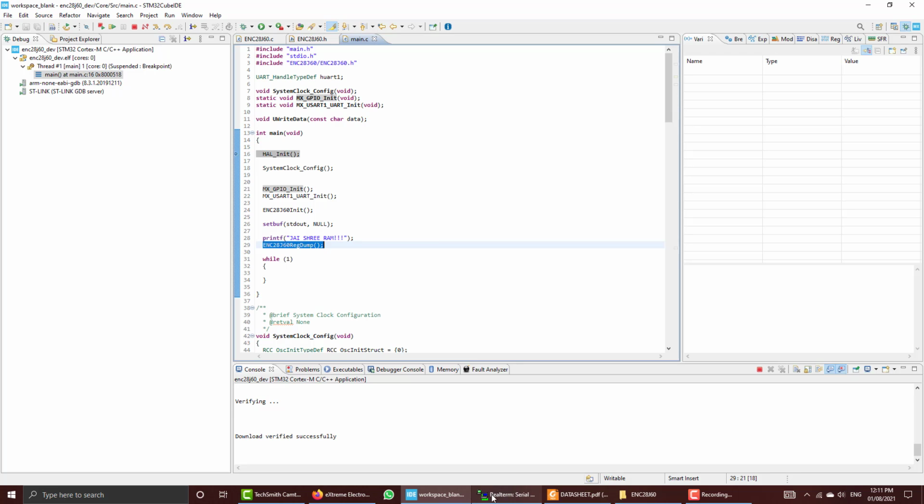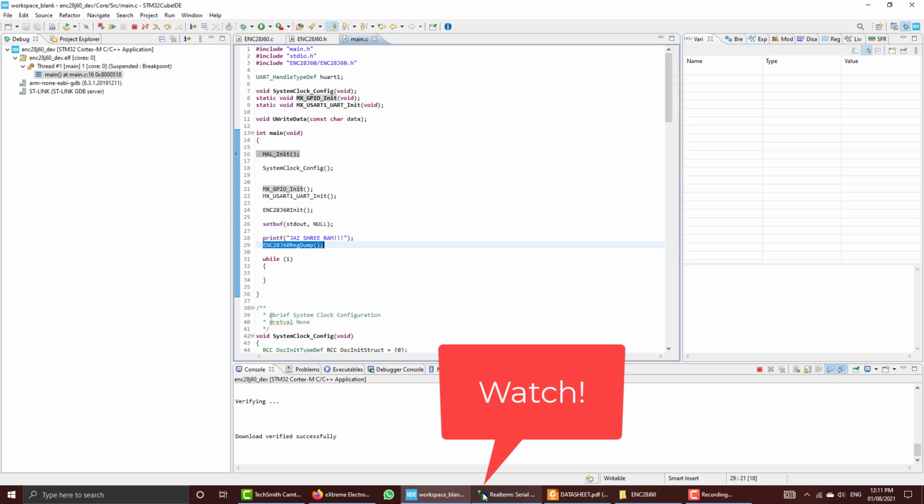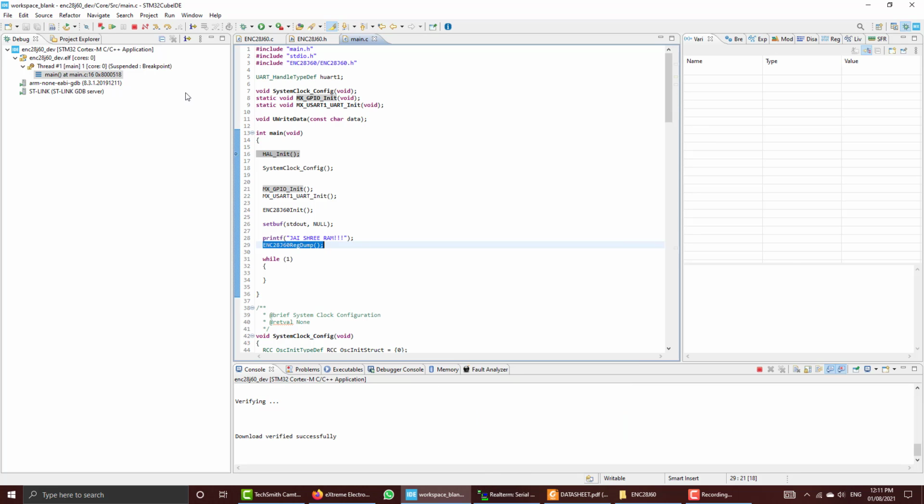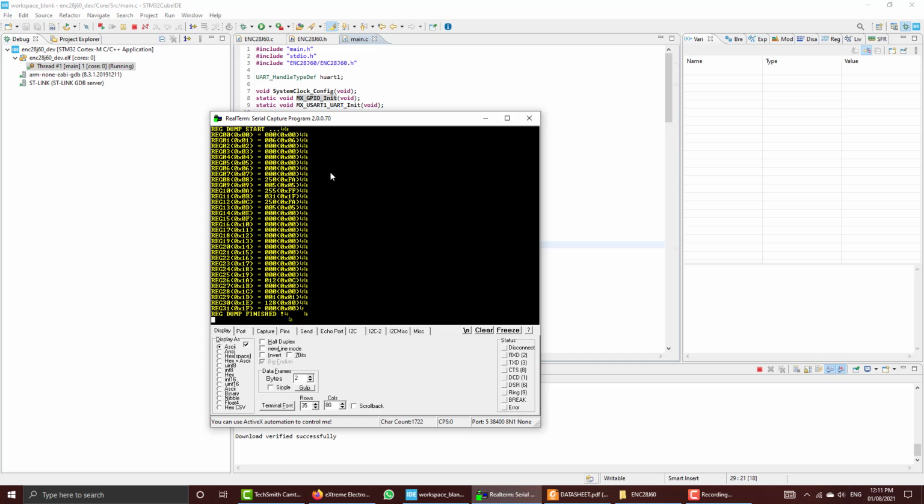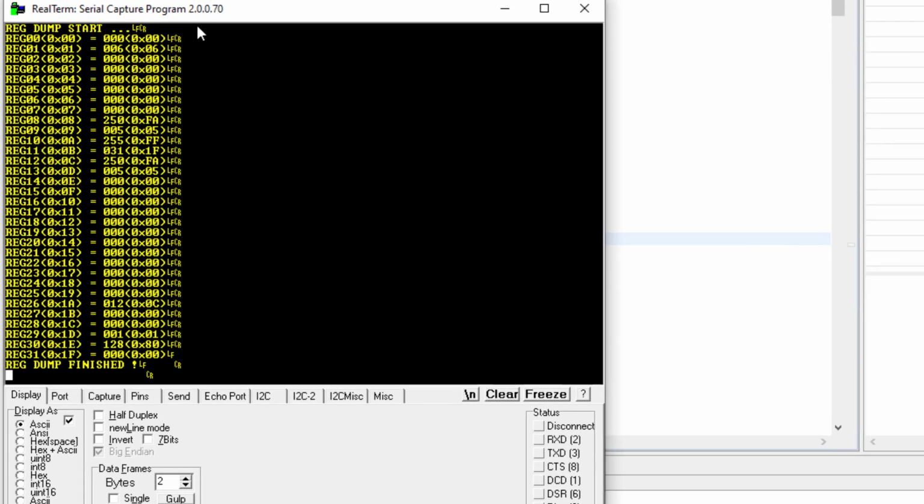So just keep your eye here. As soon as I hit run, this block will move, indicating that the terminal is receiving some data. Okay, keep your eyes here. I am hitting resume. Just notice this block moved. This means the terminal received some data. Now let us look at the data. Here you can see some data.